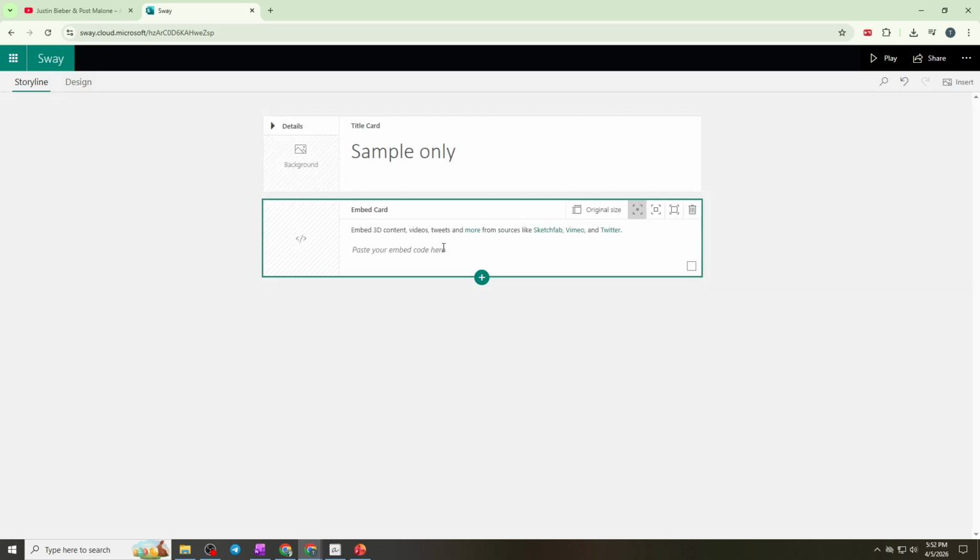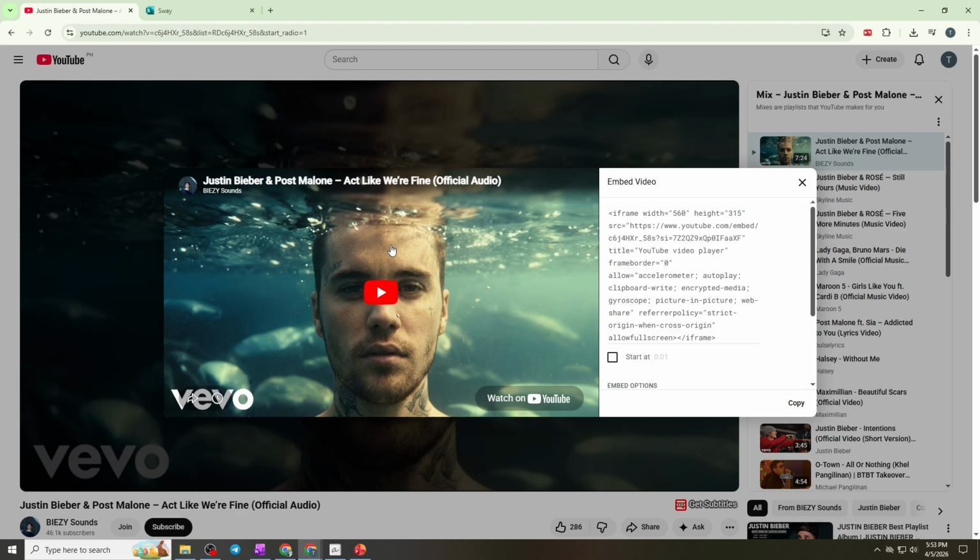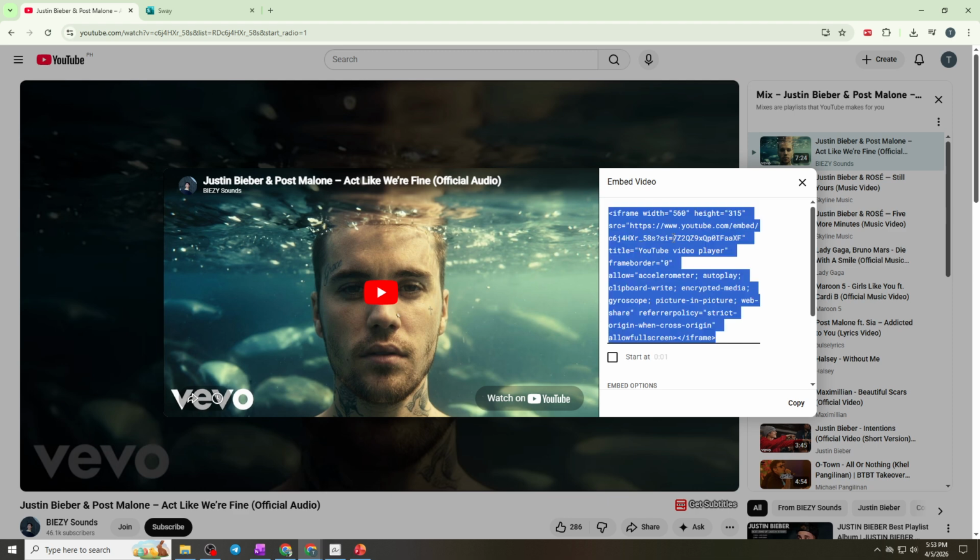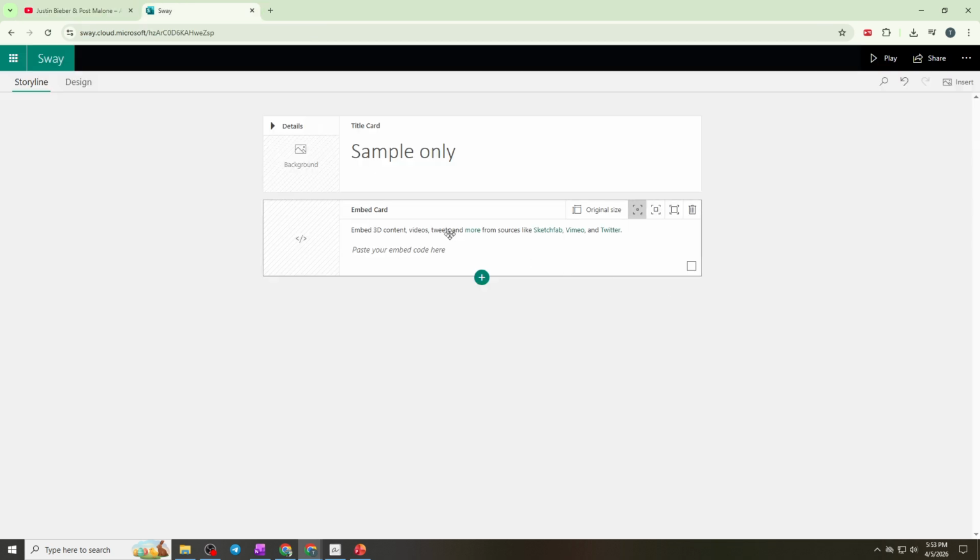This option allows you to insert content from a wide range of sources by simply pasting a link or embed code. Now, go to the content you want to embed, such as a YouTube video, a Twitter post, a PowerPoint slide, or another supported web resource. Copy the link or the embed code provided by that platform. Return to Sway, paste the link or embed code into the embed card, and click Add.